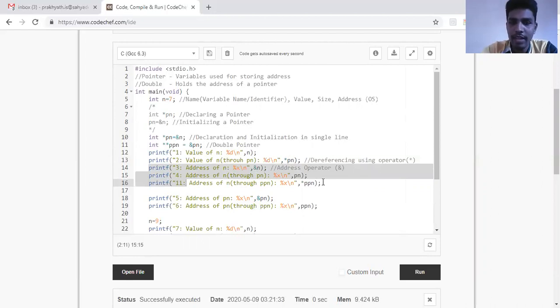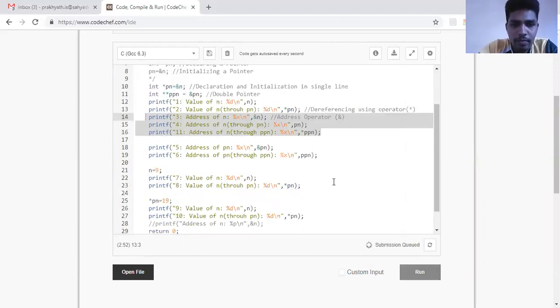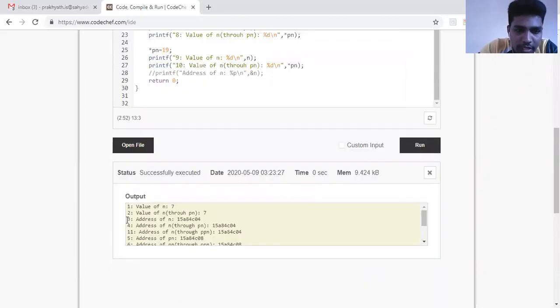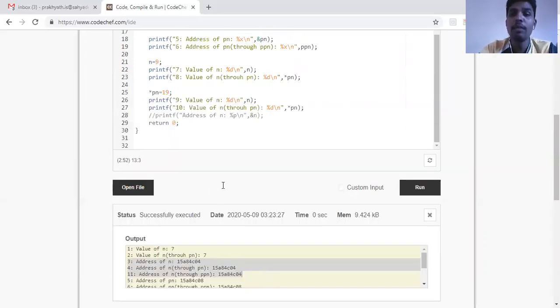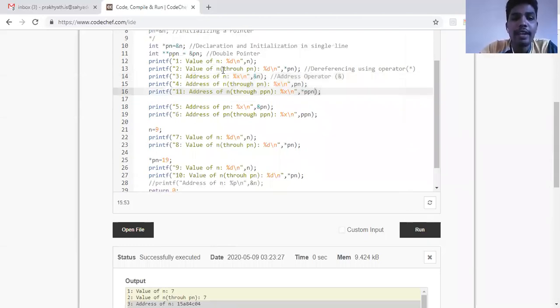So see carefully, line number 3, 4, and 11, all three of them should print the same answer. So we'll see whether it is doing that. Okay, so you can see here 3, 4, and 11. All the three lines have to be giving me the same answer. So this is sharing a particular variable into two levels. Single pointer is one level and double pointer is another level. So through ppn, I can actually get the address of n.